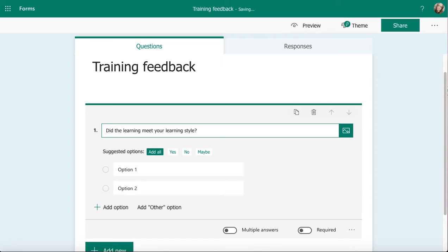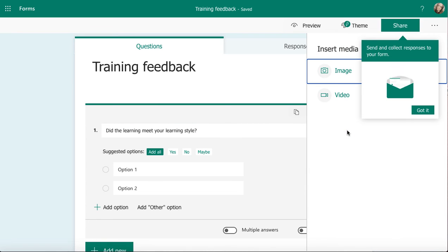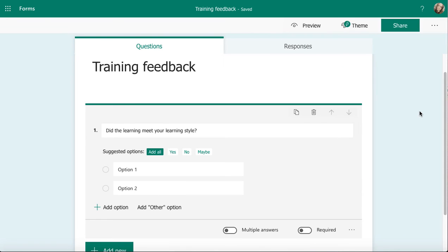I'm just going to pop a question about learning style in there. I can also again pop some media in there. This is slightly different in here. It's wanting me to share as well, so it's giving me more tips as I'm going through Forms. I'll just click back on that one again.